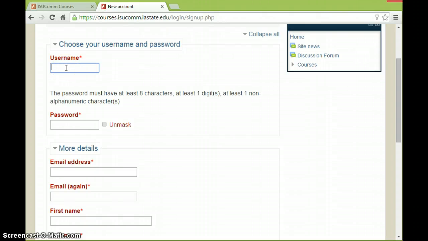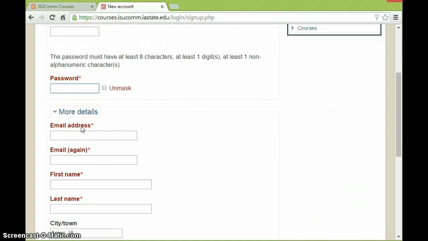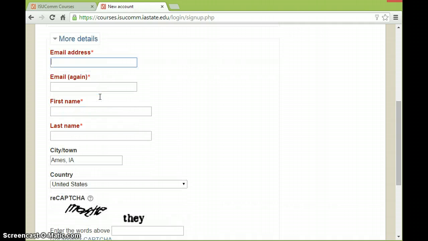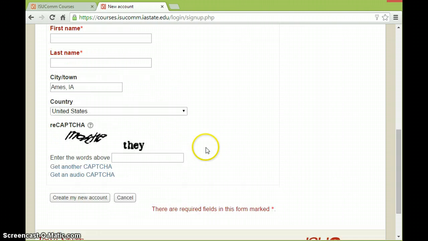So I recommend again using the same username and password as you have for Iowa State. It's going to ask you for an email address to confirm that and include your name. Again, I would recommend linking this to your Iowa State email. Once you've gone through that, and they've made sure that you're not a robot, you can create your new account.